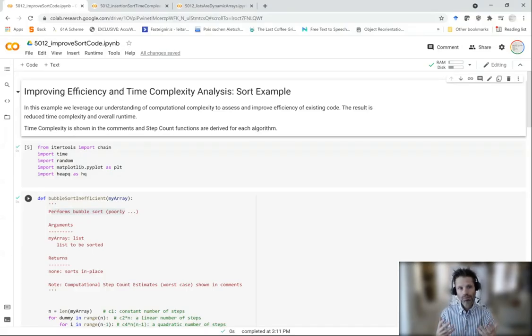Given that, we will then derive a step count function so that we can then analyze and upper bound the total step counts associated with the Python code.